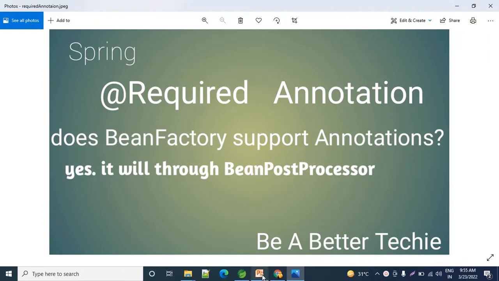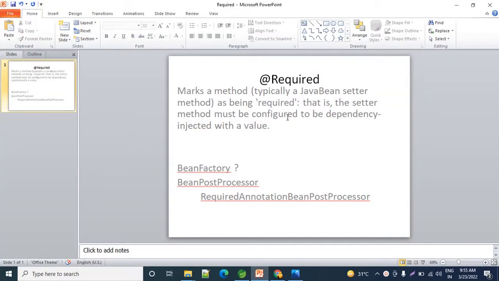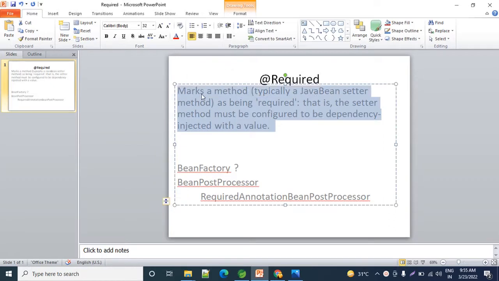Before navigating to this, here is the official definition. It marks a method, typically a Java Bean setter method, as being required. That is, the setter method must be configured to be dependency injected with a value. It means if we make the setter injection mandatory, then we will go for the @required annotation. That is the meaning.